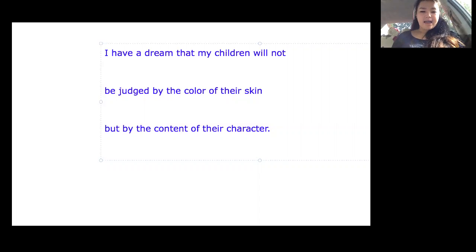So, I have a dream that my children will not be judged by the color of their skin, but by the content of their character. As you can see, there was not a lot of expression in my face or my gestures or my voice. So it's really important at that point to go from reading the script, which is exactly what I just did, to actually delivering the speech with compelling sounds and compelling emotions. So let's go ahead and get started.